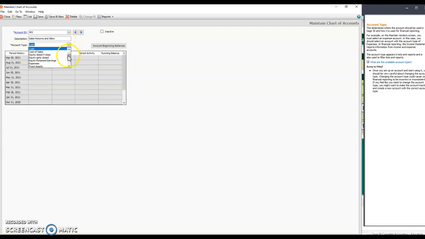But in Sage 50, there is no contra revenue account or contra income account. So we have to put it in as just regular income. Then when we go ahead and do the beginning balance, we'll have to put a minus sign to show that this is supposed to have an opposite balance.